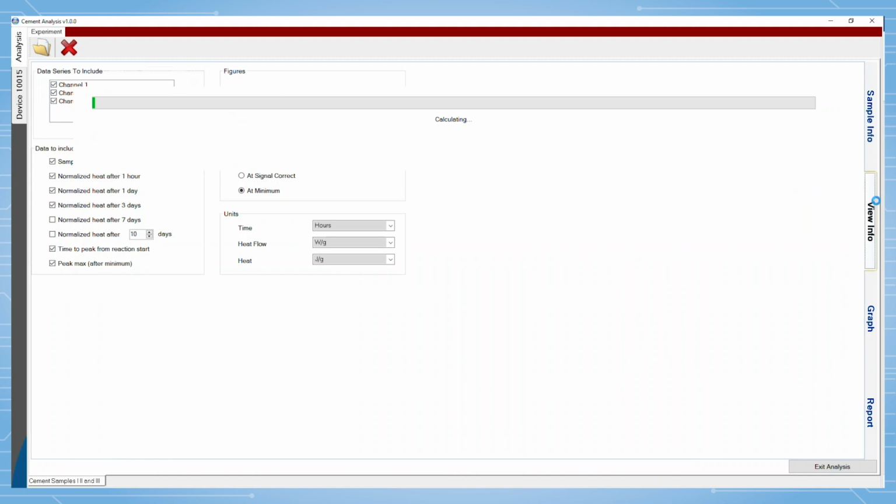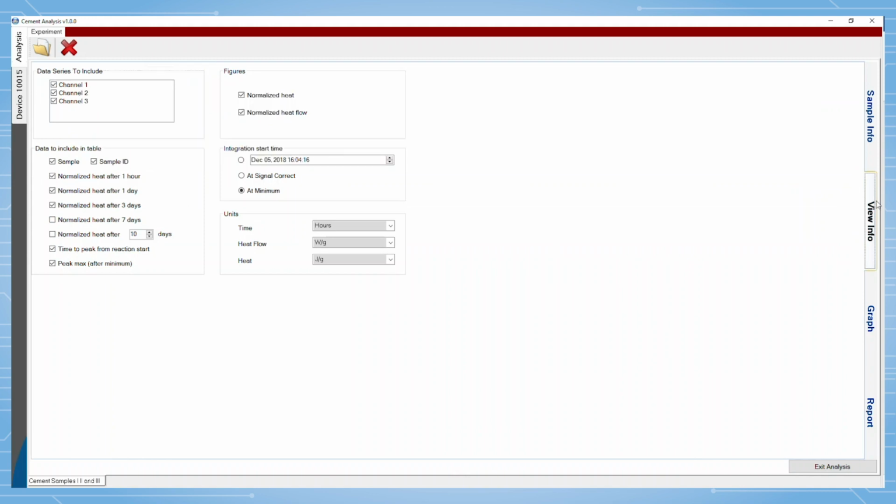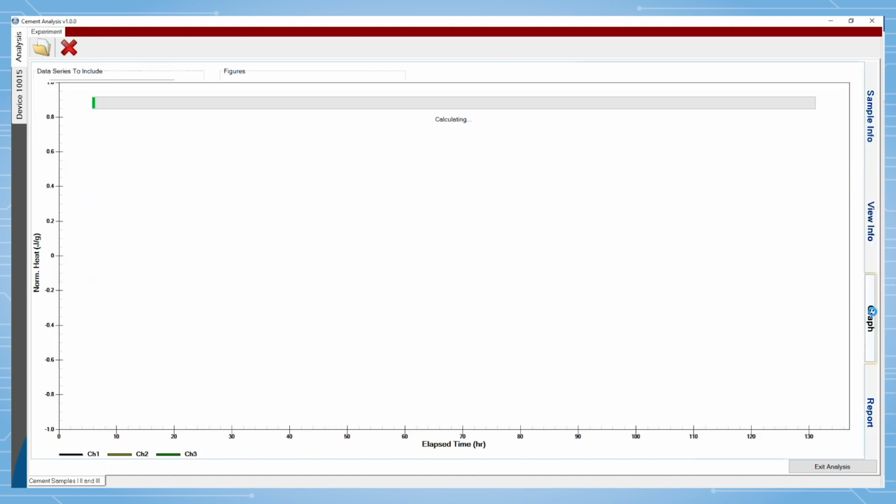In the View Info tab, the user will define which channels to evaluate and what data to include in the table. What is shown on the screen are the default selections, which should be common for most users. The next is the Graph tab.